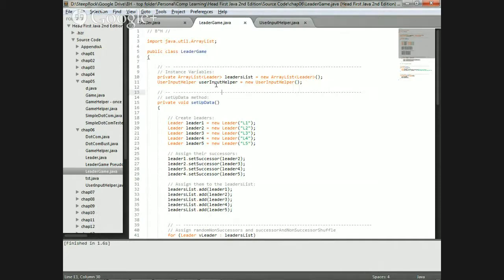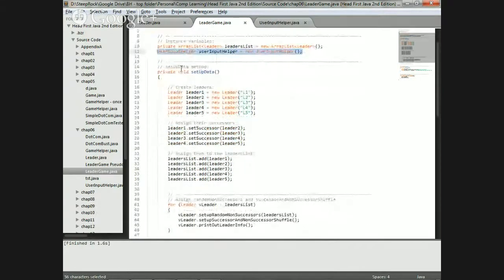Okay, so here's the leader game. Here's a leader list. Later on, we'll see what this is used for. Ignore this for now. This gets the command line user input, but we're going to ignore that until the end of the class. Okay, set up the data. Leader 1, 2, 3, 4, 5. You're going to notice over here I used a little new syntax. I'll show you soon what that means.